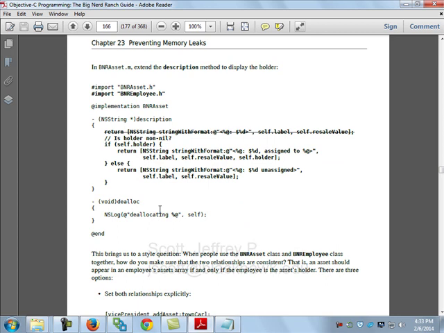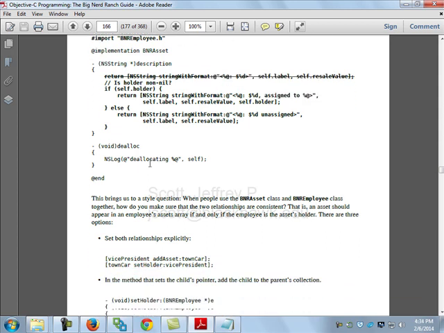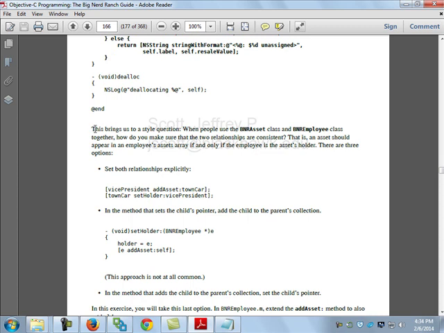All right. And what they get to on the bottom of page 167 is, okay, when you're doing all this stuff, how do you do it? So they get to that here. It says, this brings us to a style question. When people use an asset class and an employee class together, how do you maintain consistency between the two of them? It says that is, an asset should appear in the employee's assets array if and only if the employee is the asset's holder. So only if they're your assets should they show there.